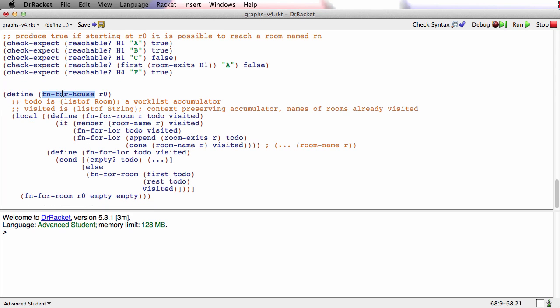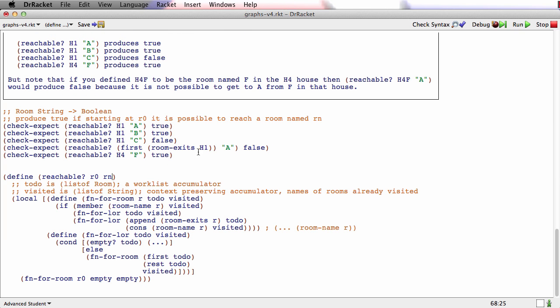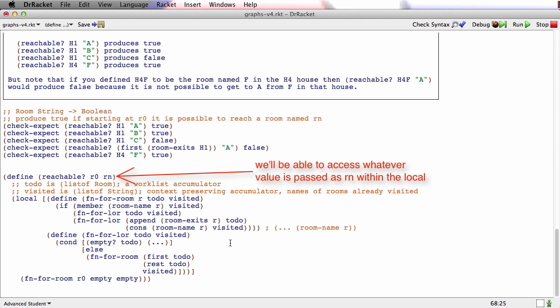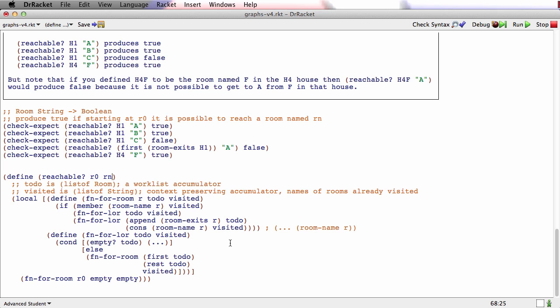We need to rename this to reachable?, and we need to add a parameter rn. Now rn doesn't change, what we're looking for doesn't change the whole way through, so we don't have to add that as a parameter of the inner functions. It's a kind of locally defined constant. And the question we're asking is, can you get to a room with this name?